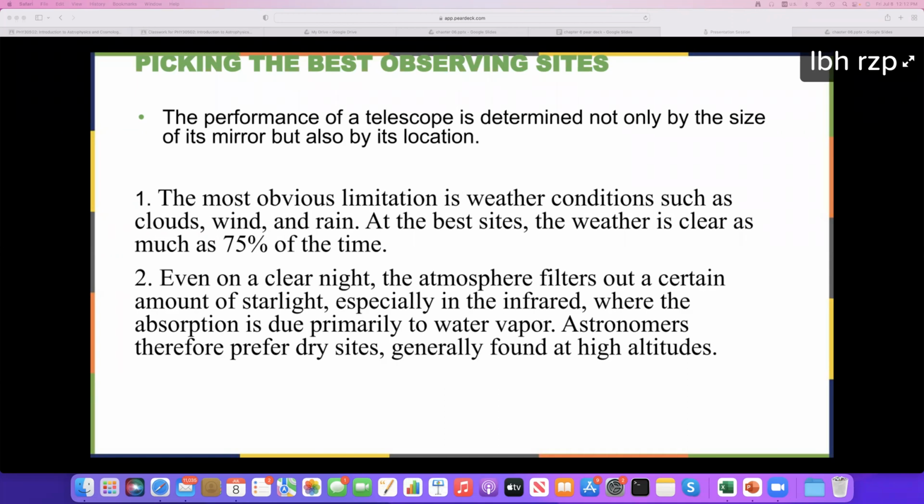And now the problem is, even on a clear night, the atmosphere filters out a certain amount of starlight, especially in IR, where the absorption is due primarily to water vapor, right? Astronomers therefore prefer dry sites, generally found at high altitudes. So the other problem is, even if the night is clear, the atmosphere filters out a certain amount of light from the stars, right? And especially this is true for the infrared region, right? Because IR is absorbed by water vapor, primarily.